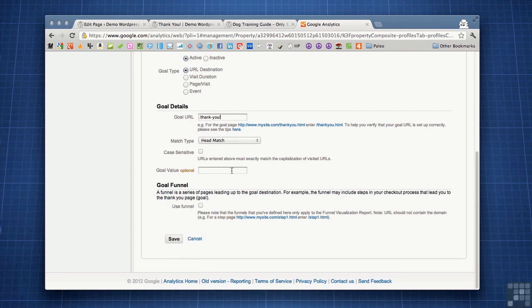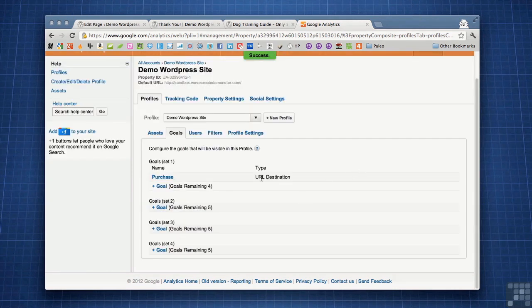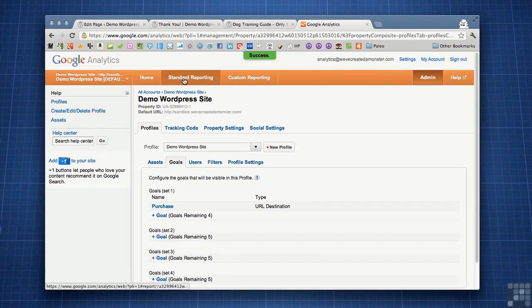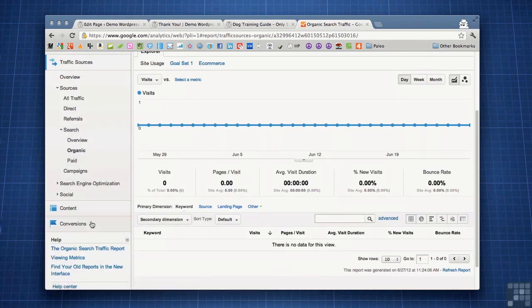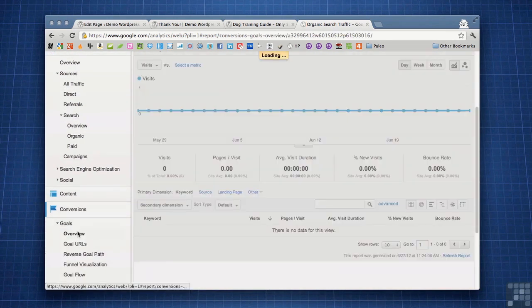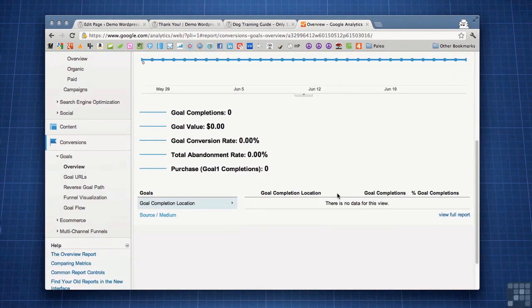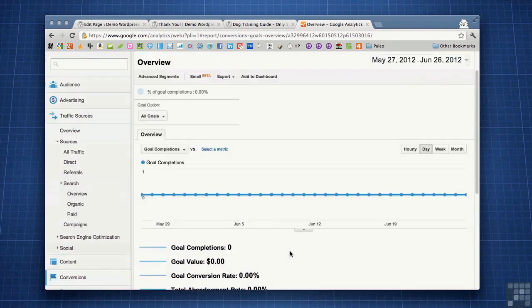The next thing we'll want to do is set the goal value. Since we know that this book costs $37, we're going to want to tag that here. So we'll type in 37. Then we'll click Save. So now we have a purchase goal right here running. We'll pop back over to standard reporting, move down here, conversions, goals, and overview. And you can see here, of course, there's no data because we just set this up, but over time it will collect and it will show us all of the different transactions.